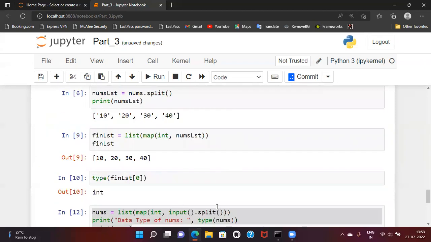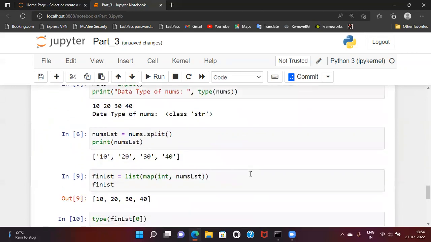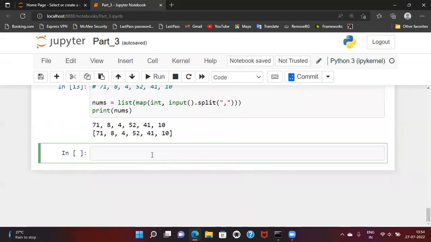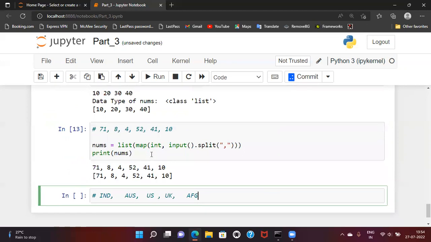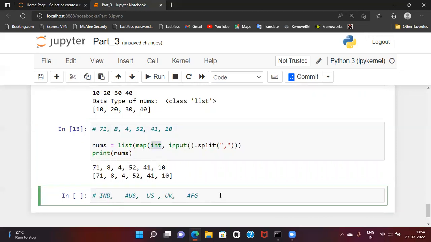Now let us move into another example. So just consider this one. This looks similar to this. This one is only having space. This one is only having comma separated country codes. So let me copy this input. If we simply split it with the help of comma, we should get a list of strings. And we need a list of strings only. We don't need to convert it into integer. So we can simply use this syntax.